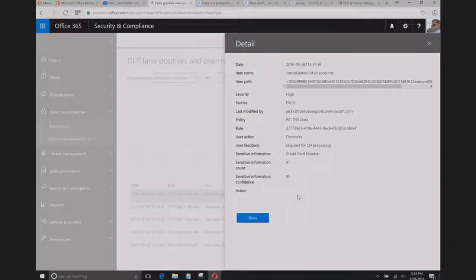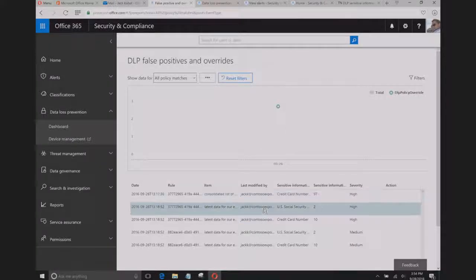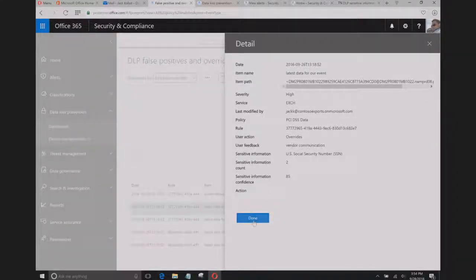And you can actually dig into this and see what text they would have put in all the way in Outlook, and in this case, this is Exchange, so it will be Outlook or OWA for them to actually do this. And if you keep scrolling through these, you'll see, well, vendor communication. There's another one here, vendor communication.